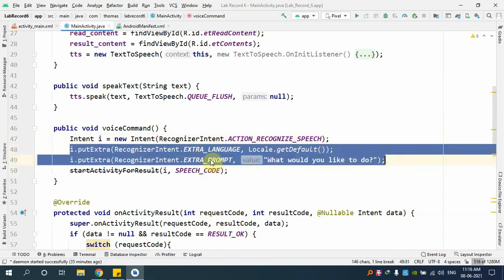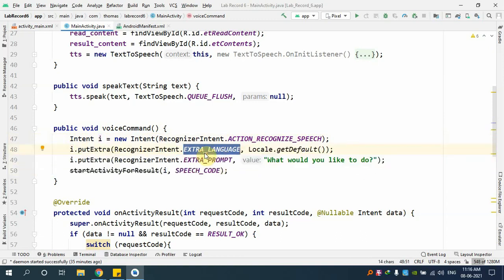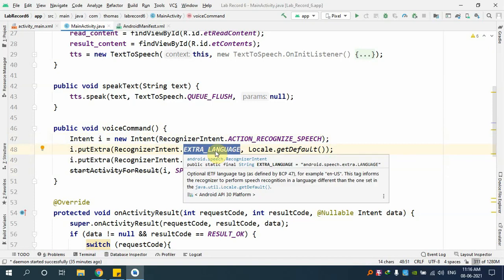Before calling this intent, I'm putting in some extra values. What is the first one? This is not required, but I'm still putting it for standard purposes. What is the language which you want me to listen to while the user is speaking? For example, English and French will look similar in the way they're written, because they use the same English alphabets. So what language is he speaking? I should be able to understand that and process accordingly.